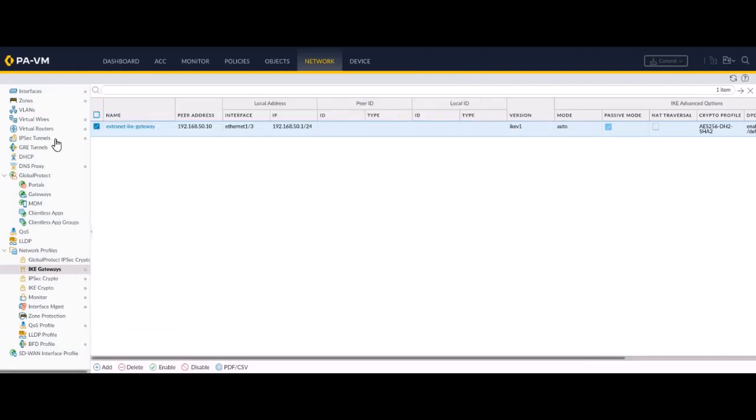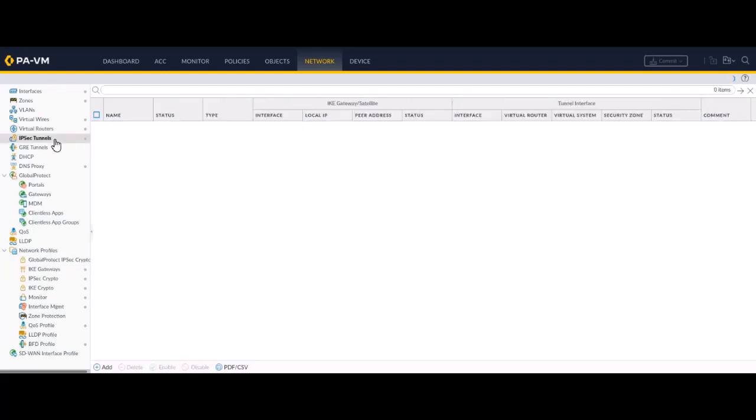And then let's check the status again from the GUI. As we can see here, after we updated the pre-shared key with the correct value, phase one is now up. But phase two is still down. Let's check again the system logs.